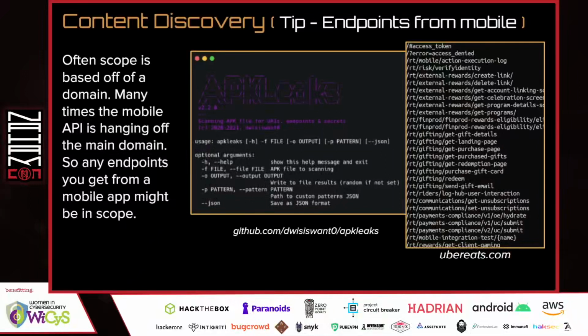So you can see here, I ran this on Uber Eats, and I'm seeing pretty cool API endpoints about redemption of gifts and stuff like that. You can also see that there are versions of different parts of the API, which is interesting because I want to basically test anything that's an older version. I think that's an interesting place to look. So finding endpoints from mobile applications is really simple. You just download the APK, you run this on it, and you get a whole bunch of paths that you can dump in Burp or your browser. So a cool tip to check out.